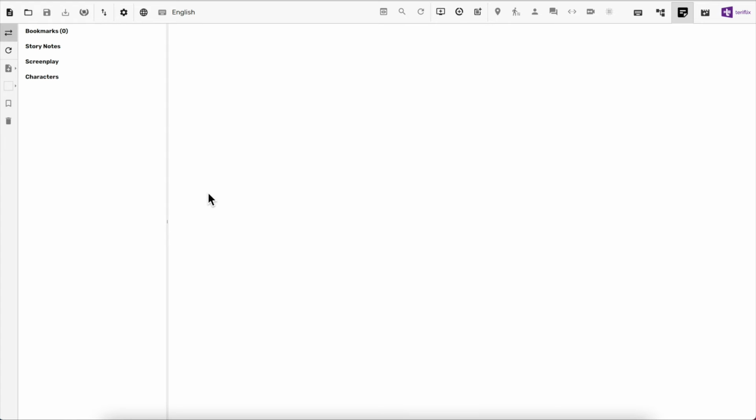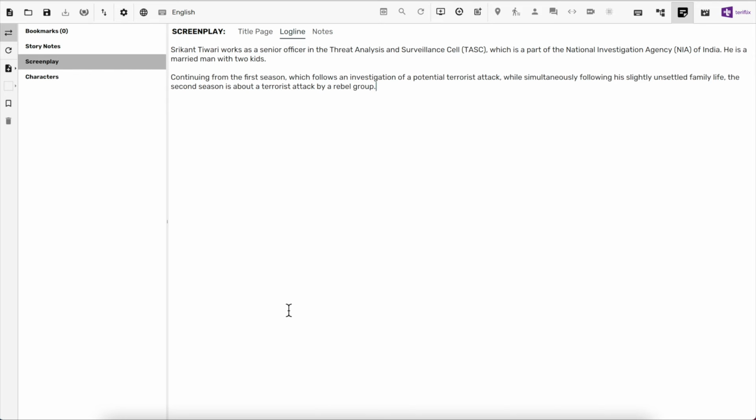Now, let's say we want to plot episodes of a TV show. We've been talking about films so far, but Scrite can be used to write series as well. For the purpose of this demo, I'm going to take the example of Family Man. Let's start by capturing some top-level information in the screenplay section. Here, I can capture the logline of the show.